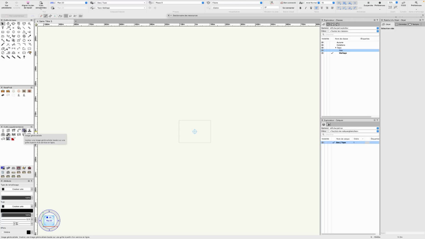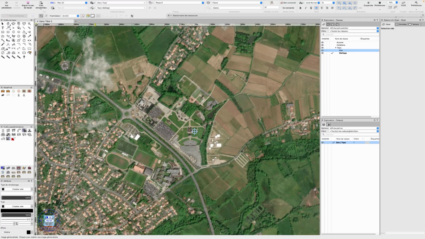I will now select the Geolocated Images tool. Several options are available in the toolbar. In particular, we can choose the provider used to retrieve the image. Here, I have selected the ArcGIS service. Vectorworks has automatically downloaded the base map corresponding to the geographic coordinates entered in the document settings. These coordinates correspond to the center of the file's internal origin.